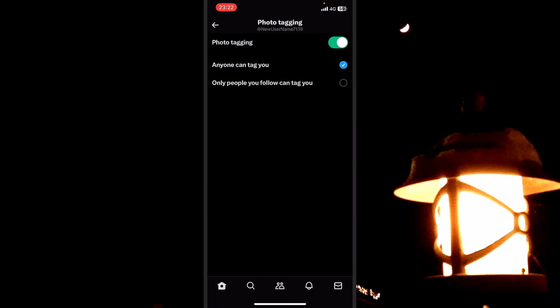So that being said, this was the tutorial on how to disable or enable tags inside X or Twitter.